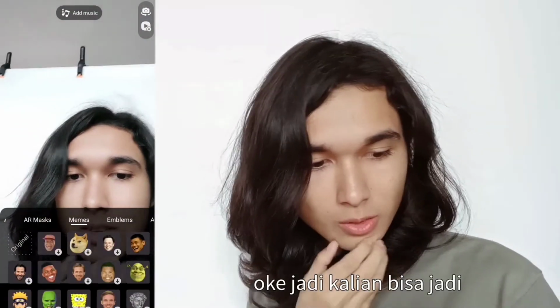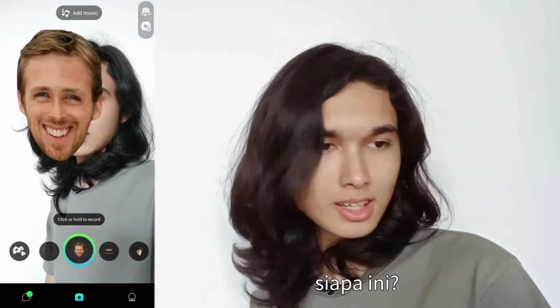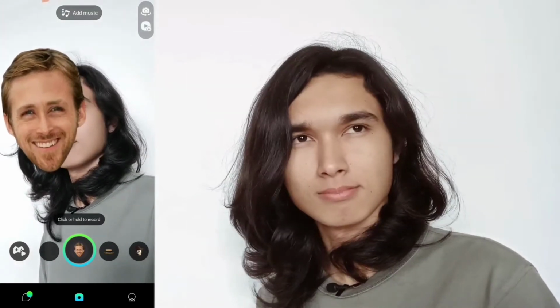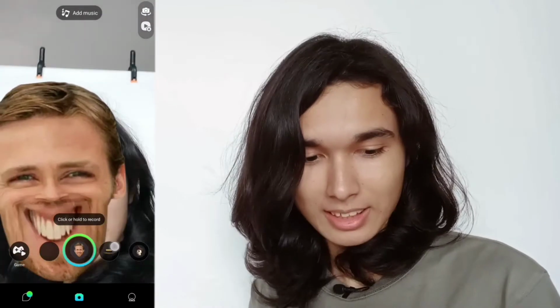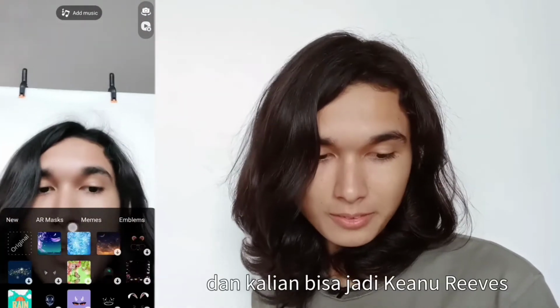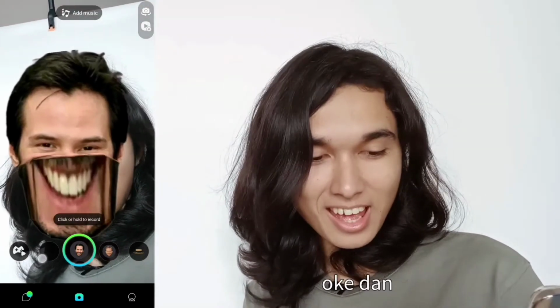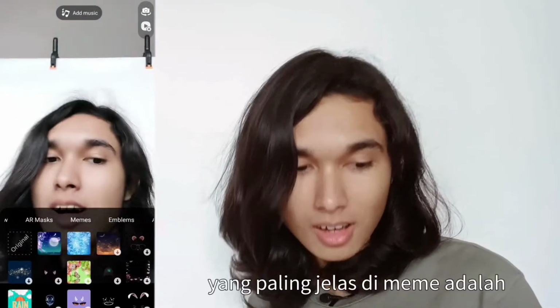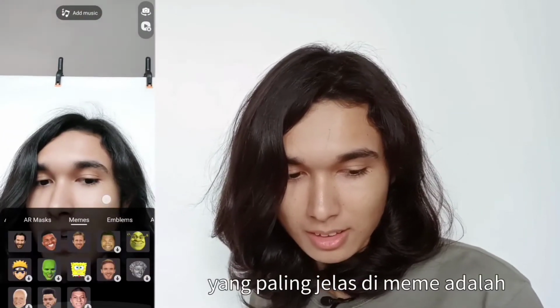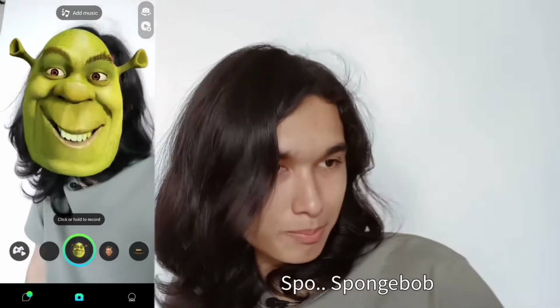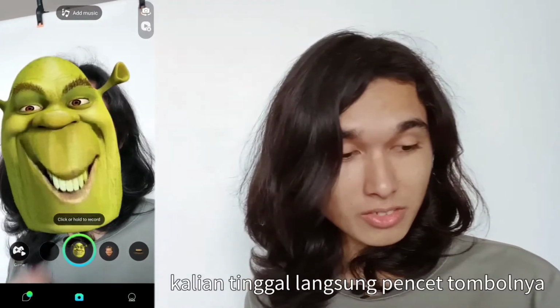Memes. Okay, so you can be, who is this guy? Ryan Gosling. And you can also be Keanu Reeves. Okay, and my most favorite, obviously on memes, are Shrek, and there's also SpongeBob. So if you want to start recording, you just have to click it.